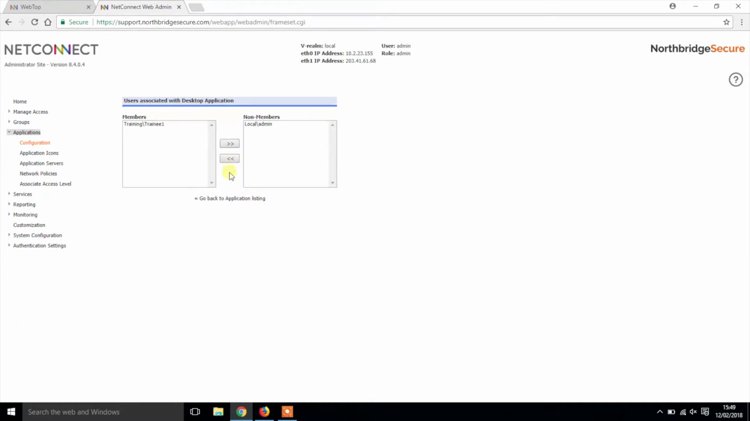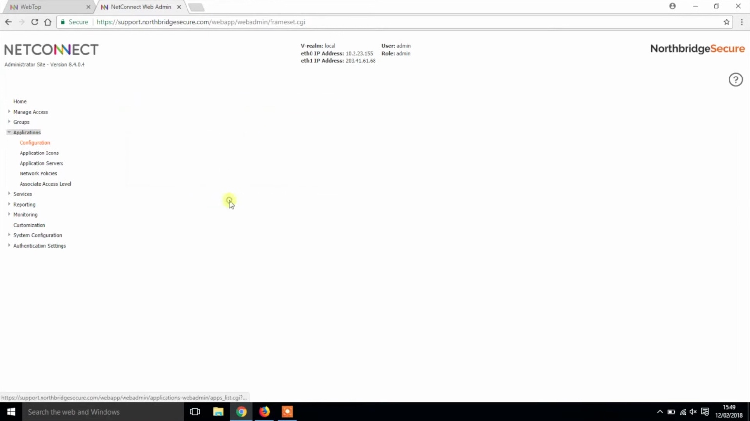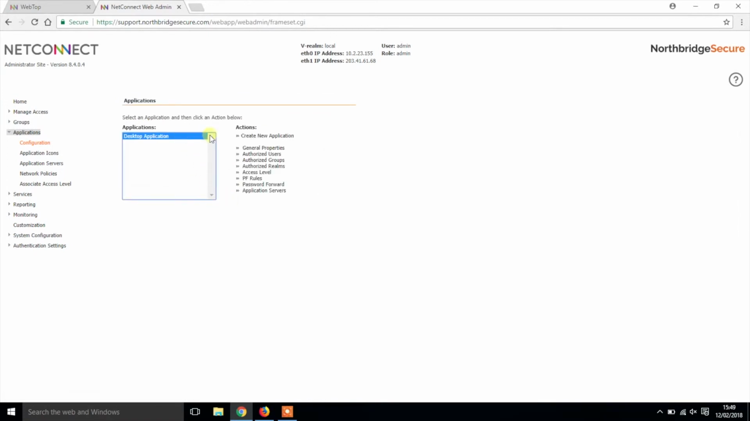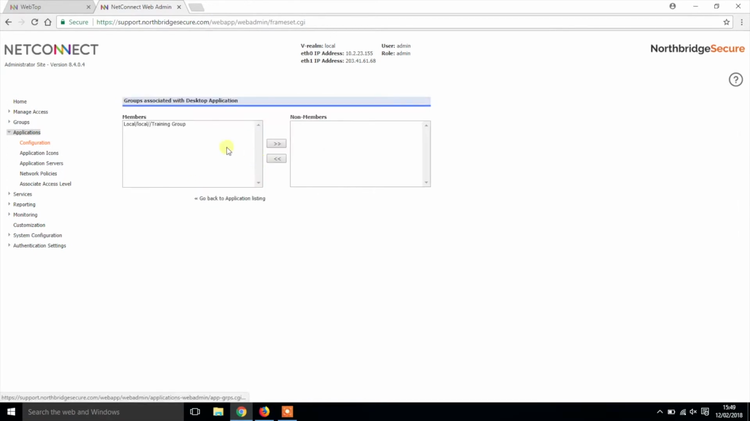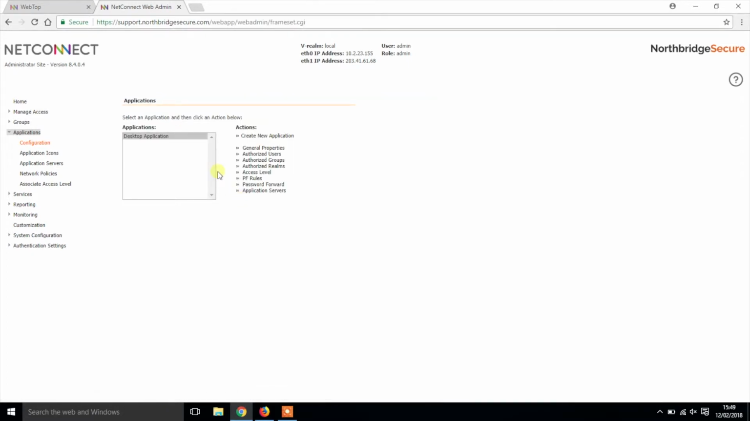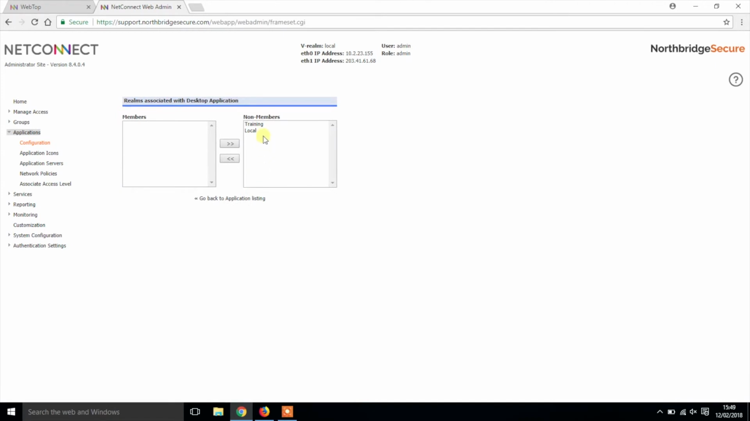Now let's click back to application listing and we'll take a quick look at the authorized group option. Now this application is already assigned to the only group we have. We did that when we created the group a moment ago, so there's not too much we can do here. Let's jump back across and we'll go into the authorized realms. Again, no real surprises here. If you want an application to be available to an entire realm, simply move the realm to the members column with the left pointing arrows like so. There we go.